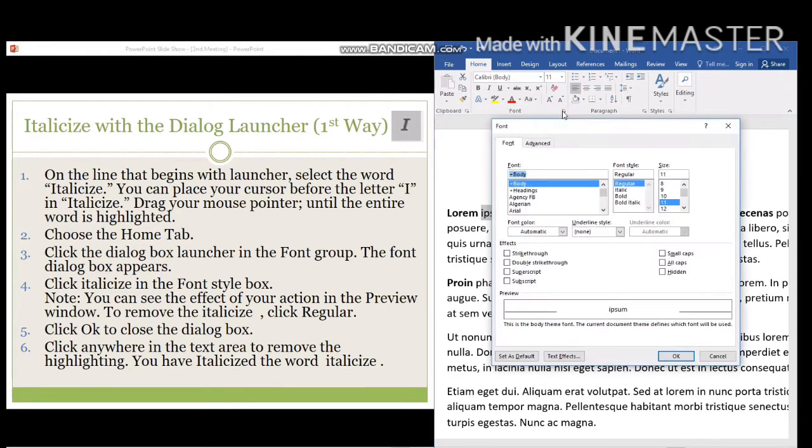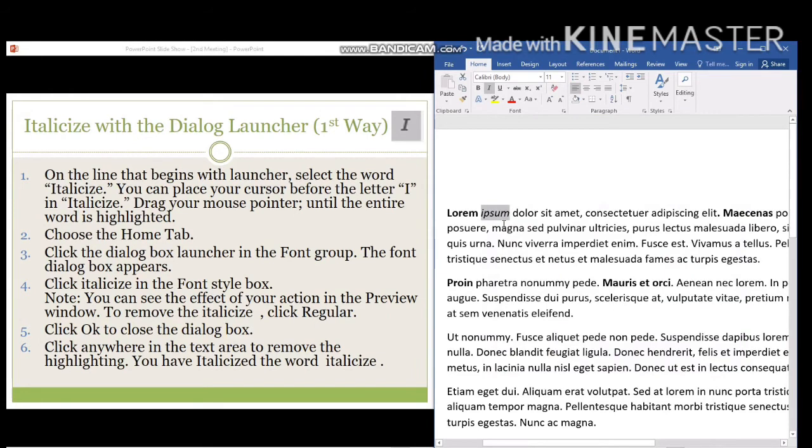Just click it. And for the fourth step, click italic in the Font style box. So let's find the italic. Here is the font style. Here is the italic. So just click it. And for step number 5, click OK to close the dialog box. And this is the preview. And then click OK. So now, we applied the italic style to our highlighted word. So this is the first way. The first way is the Dialog Box Launcher.